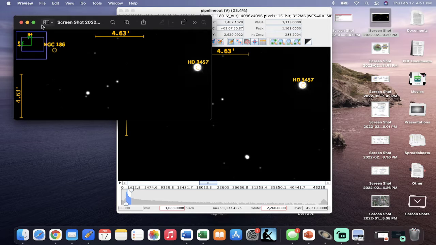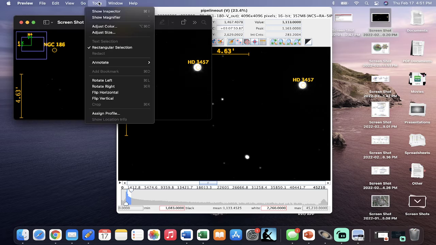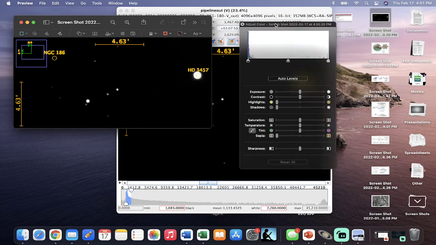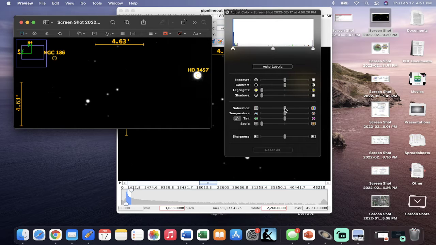What we're going to do is go up here on this top bar with Preview, move over to Tools, and go to Adjust Color. The very first thing, notice that we have green, yellow, blue, and then white stars. One way that we can make everything the same is to take this saturation bar right here and move it all the way to the left. Now everything's grayed out, so it doesn't look like it has any color.